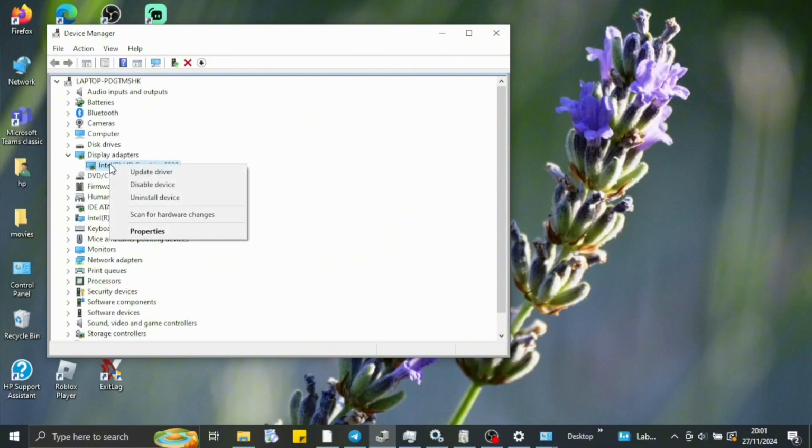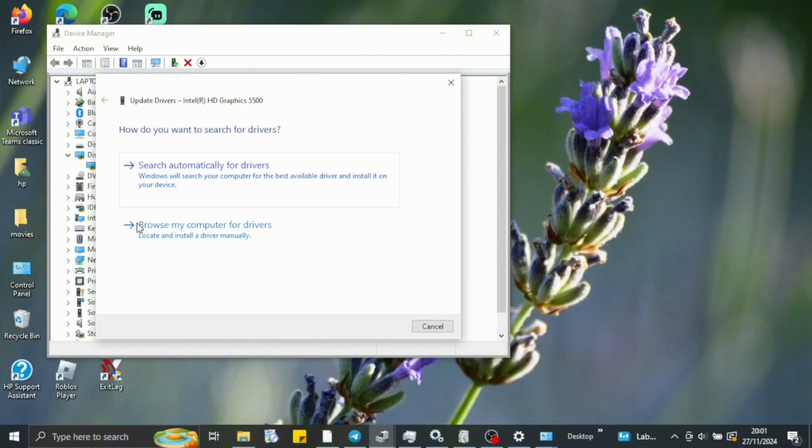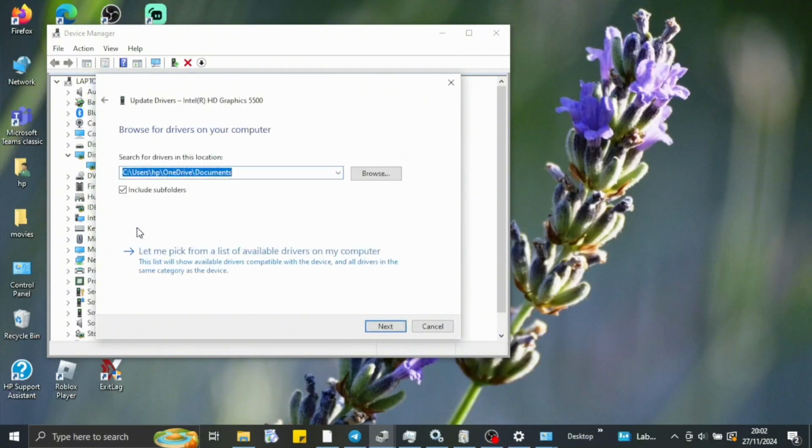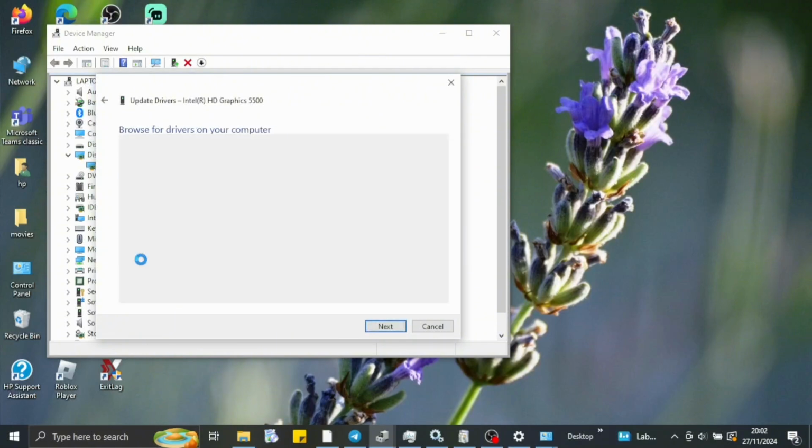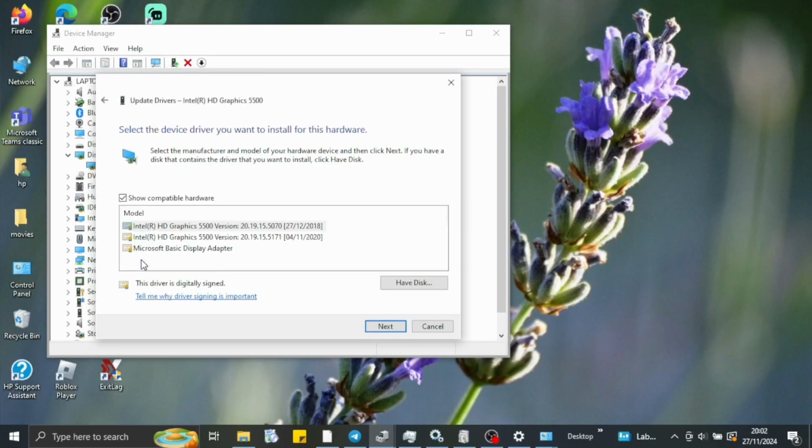So when you update your driver, you can find this update driver option. Just click on it. After clicking on it, you'll be finding all of the graphic drivers that you have on your device. Just wait for it to load first and go on with browse my computer for drivers. After that, let me pick a list of available drivers here. After that, wait for it to load first, and here you'll be able to find all of the drivers.